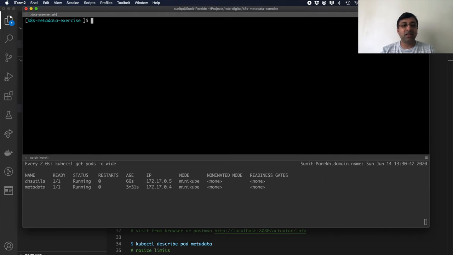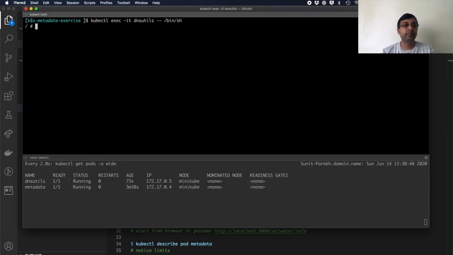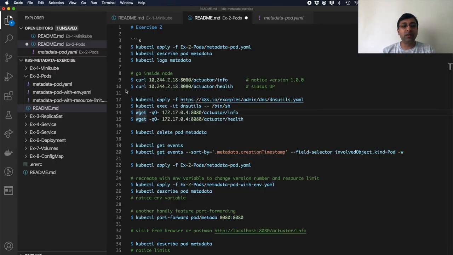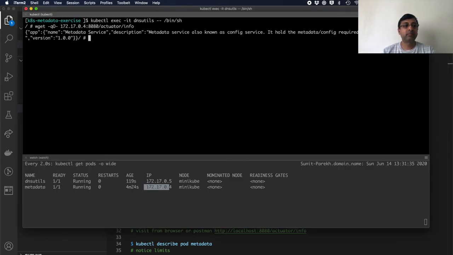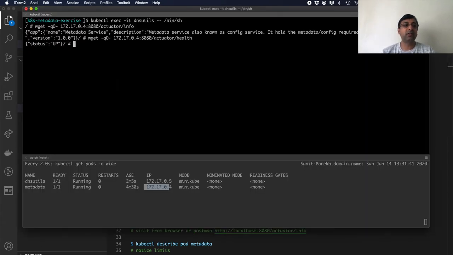Let me exec inside the DNS utils pod and try to access metadata from there. So I'm now inside my DNS utils pod. I'll run wget from here. Get the response. Let's look at the health endpoint. Get the response, right? So I have my status up and running. So I can access, from the DNS utils pod, my metadata service running as another pod. So one pod to another pod is also accessible.